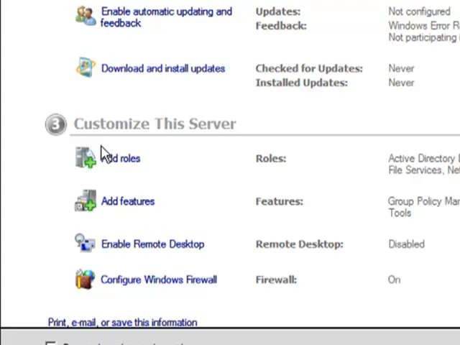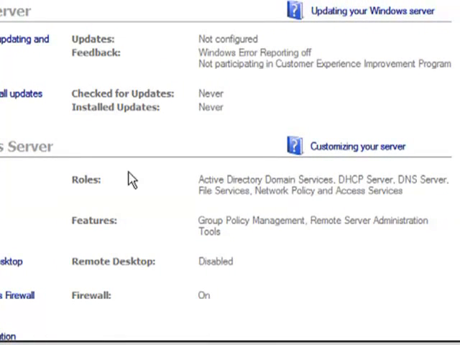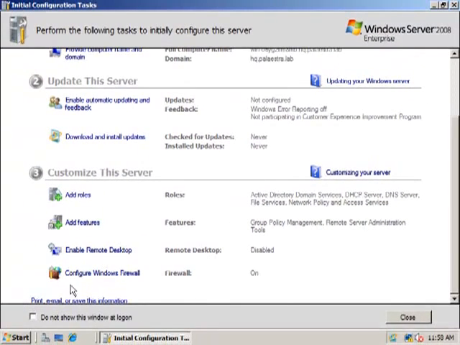You can see under the Add Roles area, we can add roles like Active Directory Domain Services, DHCP Server, which we've already done, and DNS Server, which is what we're going to look at coming up. If I don't want to see this every time, I can say, you know what, do not show this window at logon, and just close out of it.